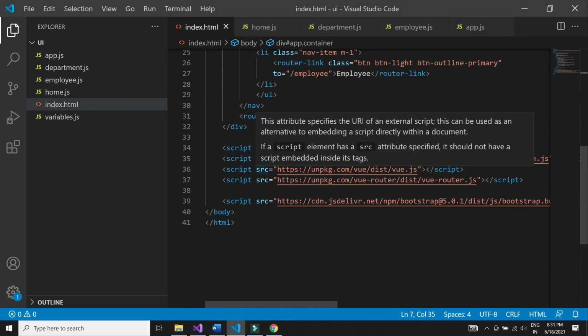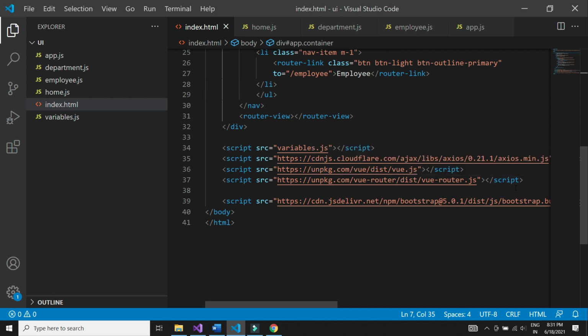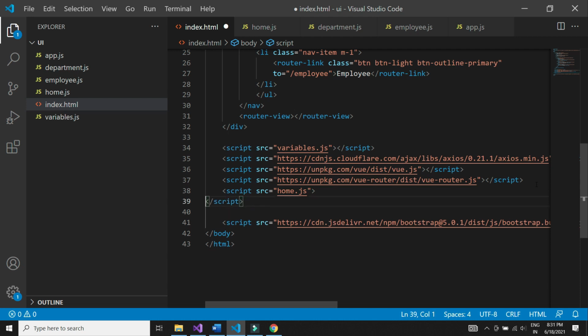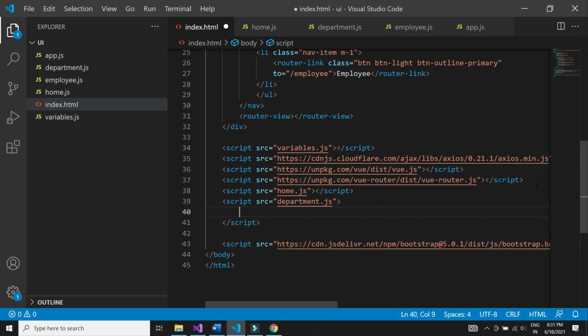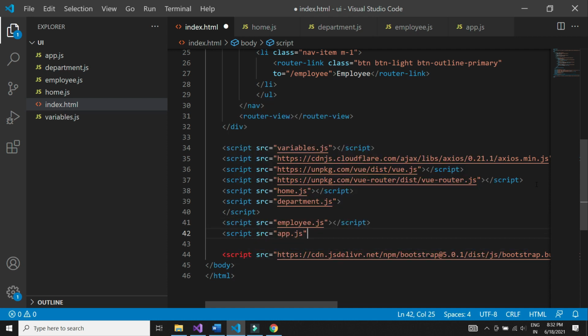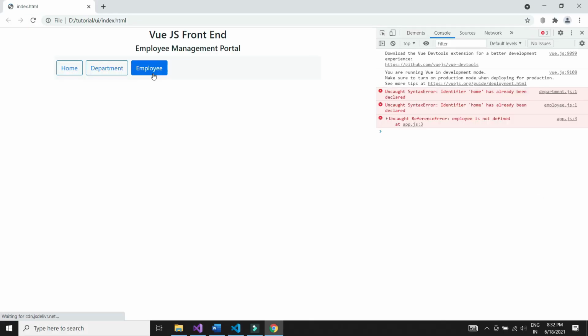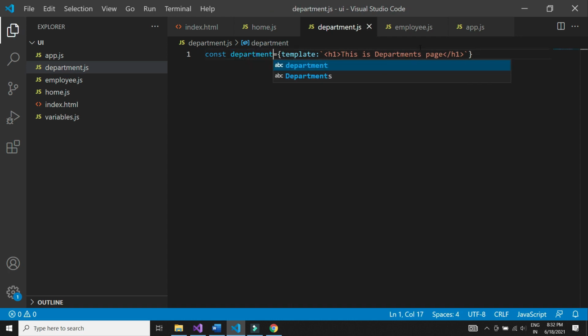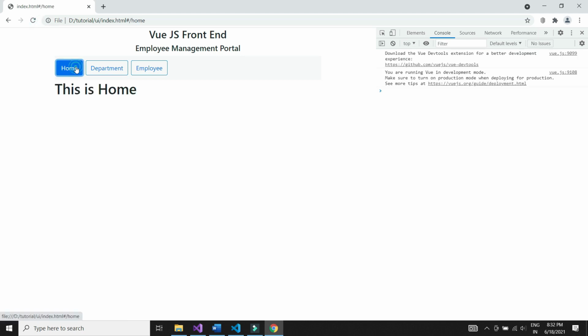Looks like we have not referenced the JS files. Let's do it. We have not changed the component constant names in JS files. We see that the routing and navigation works as expected.